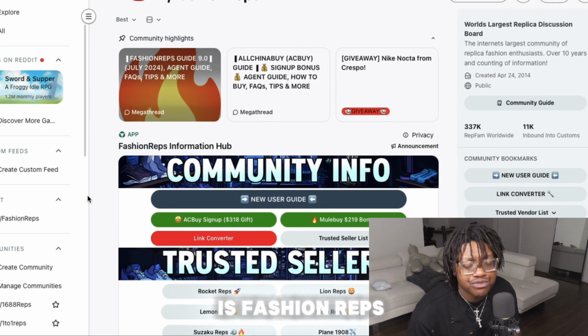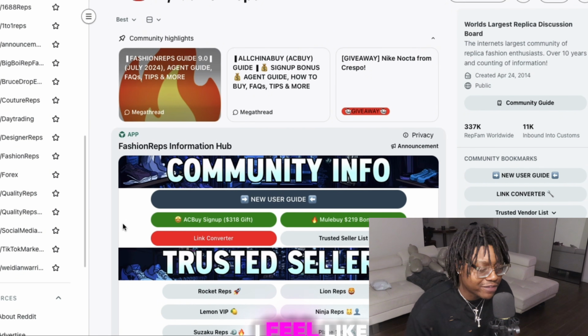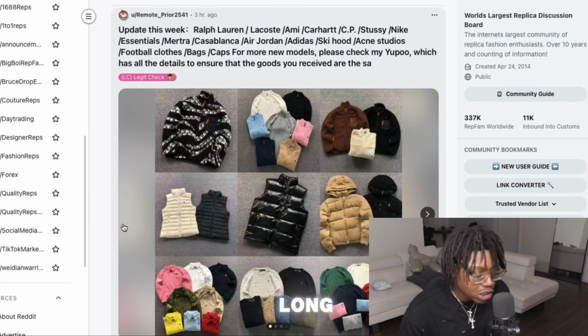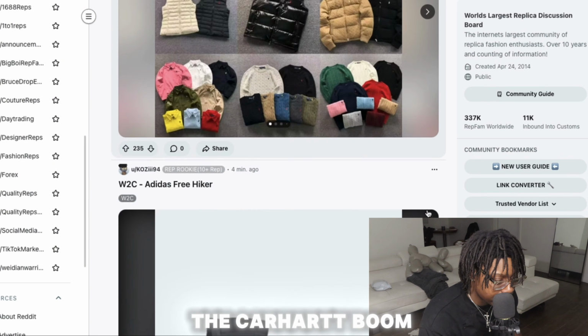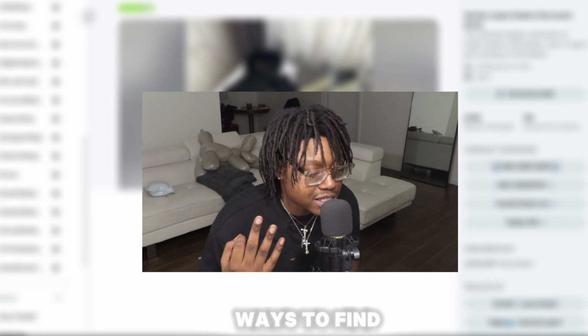And main Reddit is Fashion Reps. Everybody uses Fashion Reps. I feel like this has been around for mad long. It's more mainstream stuff. You see the Ralph Lauren and the Carhartt, boom. And that's really about it. That's 3 main ways to find your items.